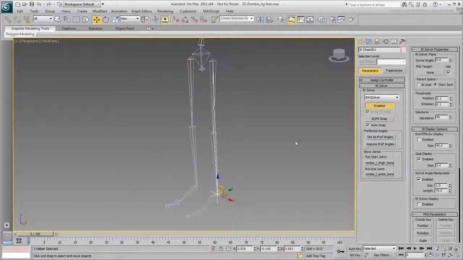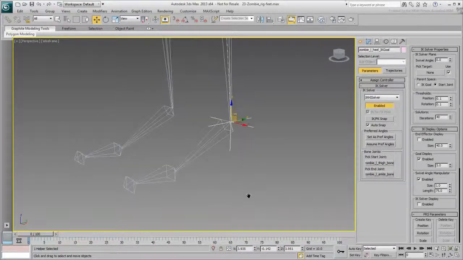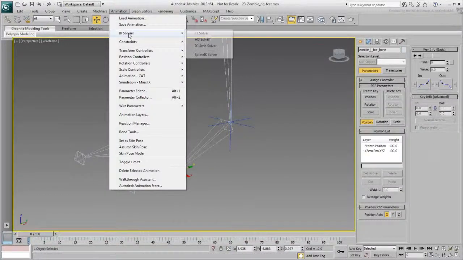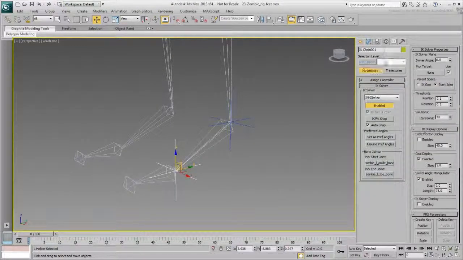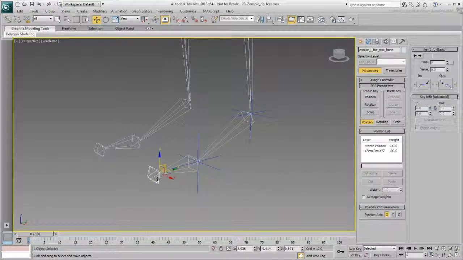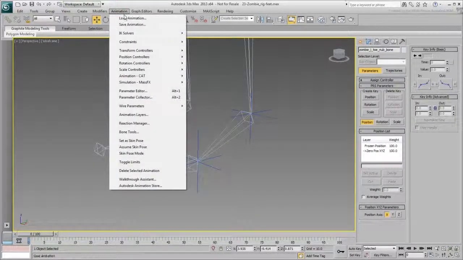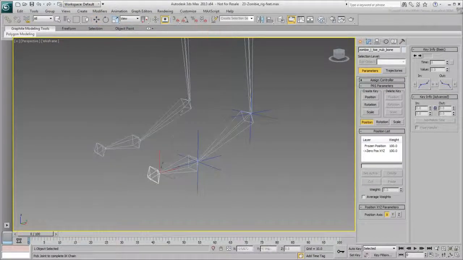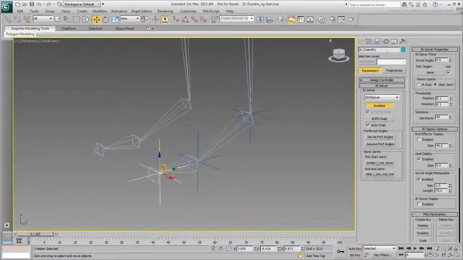The gizmo you manipulate is referred to as an IK goal. Rename it Zombie Left Heel IK Goal. Repeat the procedure to create another IK chain between the heel and the ball of the foot. Rename the new IK goal Zombie Left Ball IK Goal. Create a third chain between the ball of the foot and the toe tip. Rename the goal Zombie Left Toe IK Goal.